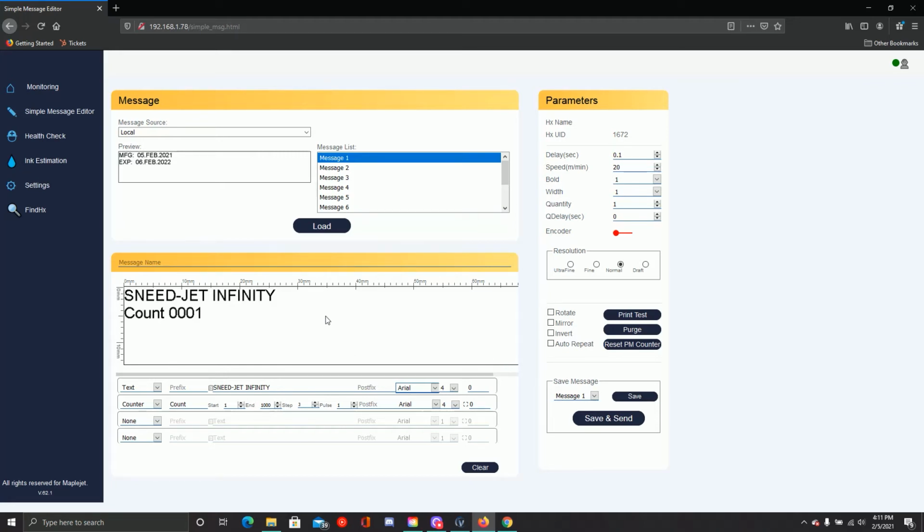Moving on to print parameters. Print parameters is where you'll set the position of your print on your product. So we have delay, speed, bold, width, quantity, Q delay. So delay is the time from which the photo eye sees your product into the time it prints. I have it set to 110.